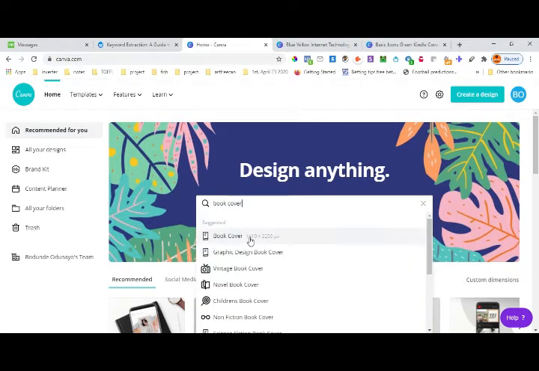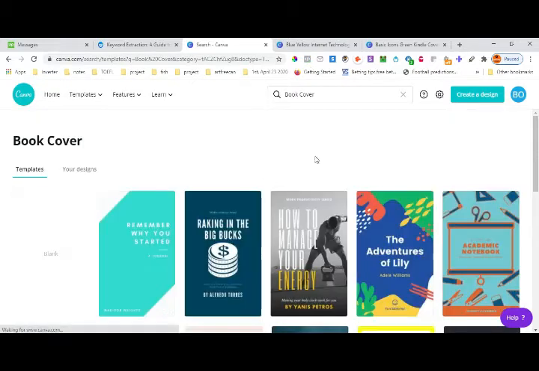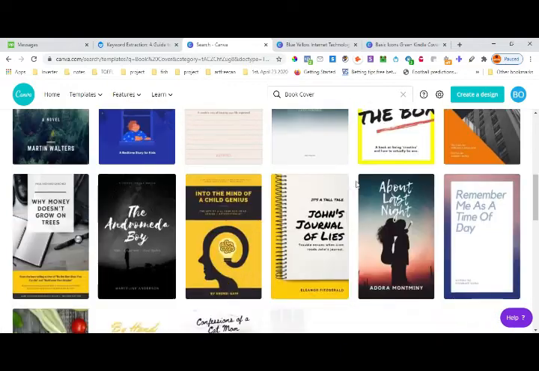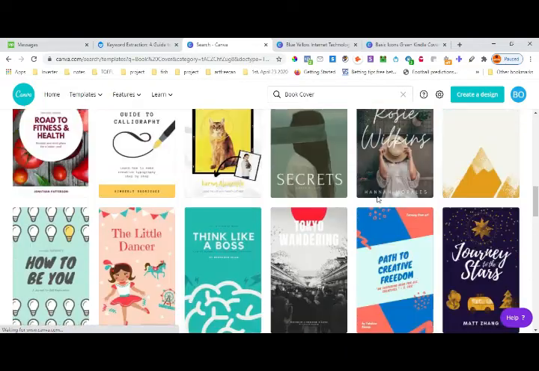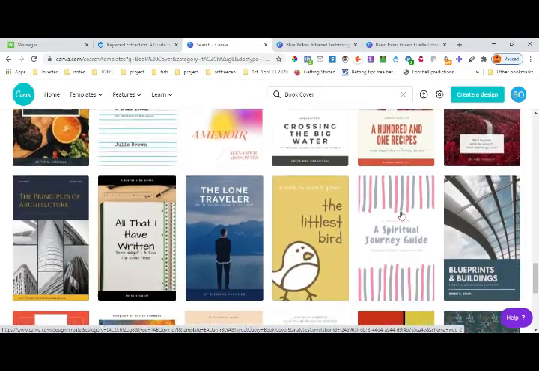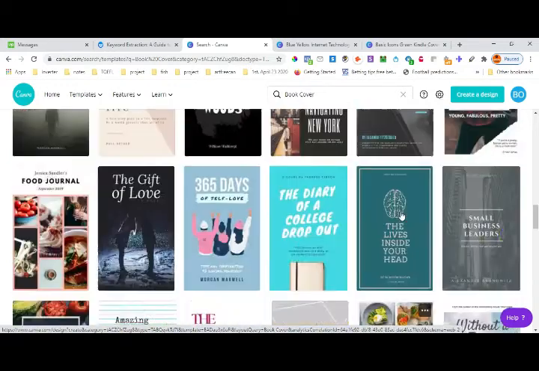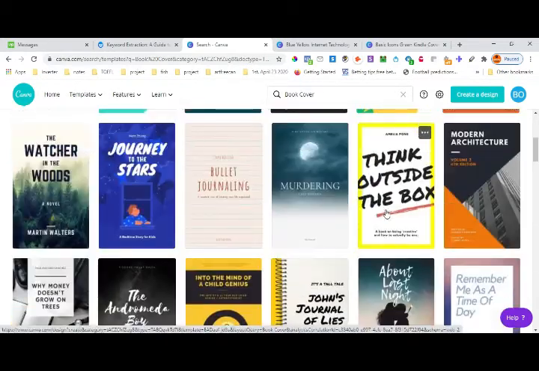You can see book cover, you click on it. We have so many templates for book covers. You can see them. There are so many. I've already chosen one that I'm going to be using, but you can decide to choose any one. What you just need to do is to edit it.